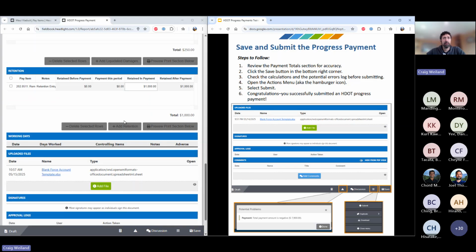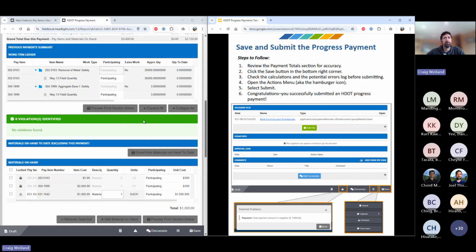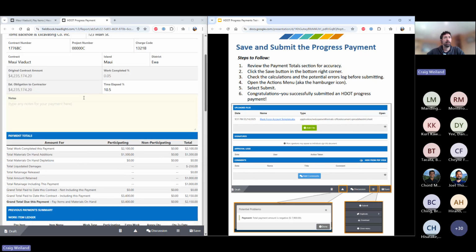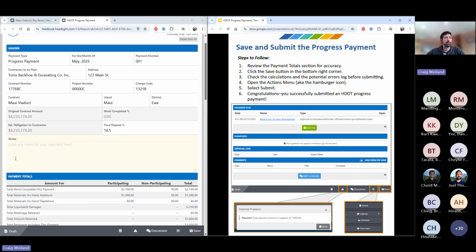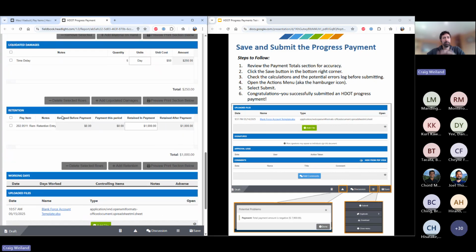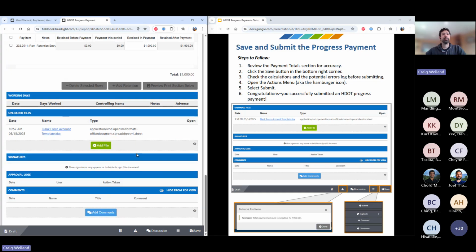Obviously, if I'm the creator of this progress payment, I would again want to come up to the top and review my whole payment totals. Does this look like the correct amount that I want to pay? And my header information is correct. I can add other notes if needed as well. But once I'm done making all these edits and updates, I definitely want to hit this save button. Change is saved, and that makes that document ready for approval.